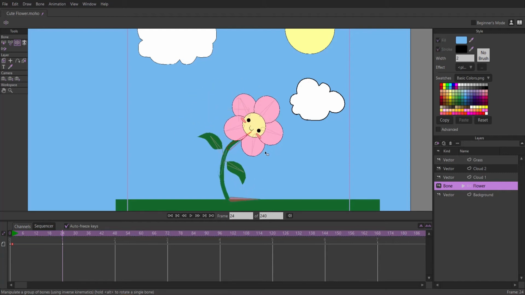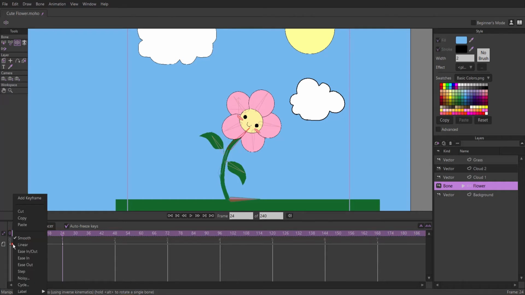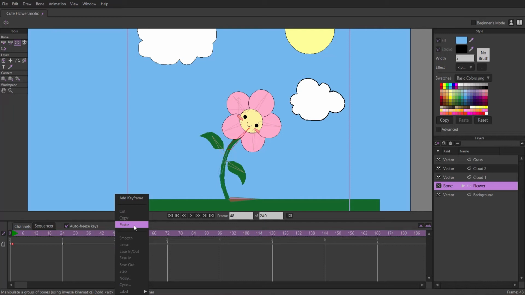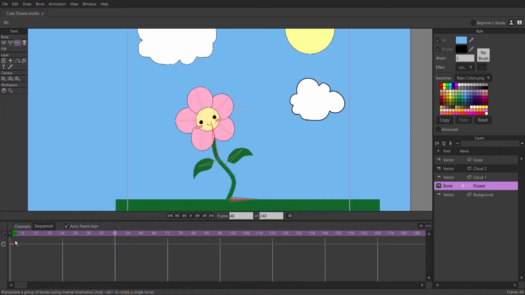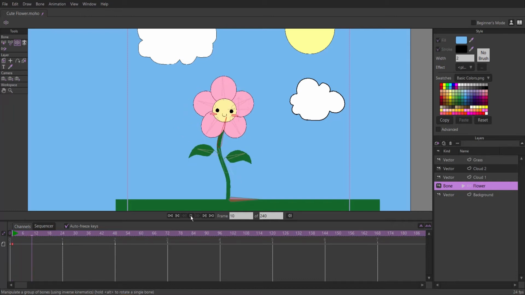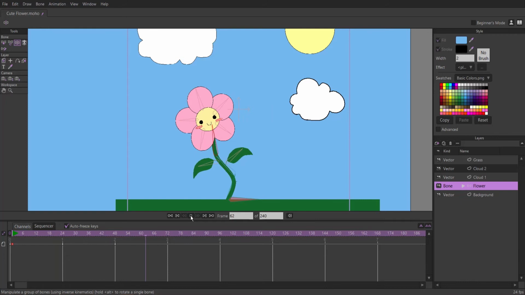Now I want this character to return to its left position. And I'm actually going to do this by copying and pasting the keyframe. So I'm going to select the keyframe that's on frame 1, I'm going to right click, and in the pop-up, I'm going to select copy. Now I'm going to move my playhead to frame 48, and I'm going to right click on the timeline and select paste. Now I have copied and pasted my first frame to frame 48. So now when I play my animation, my character starts from the left, and then goes to the right, and then moves back to the left.